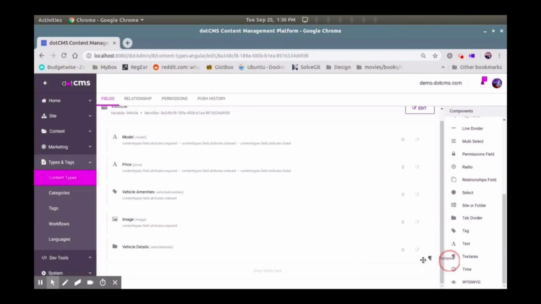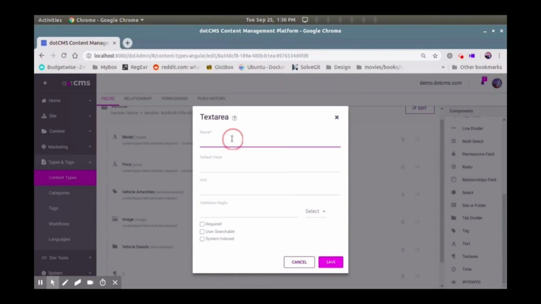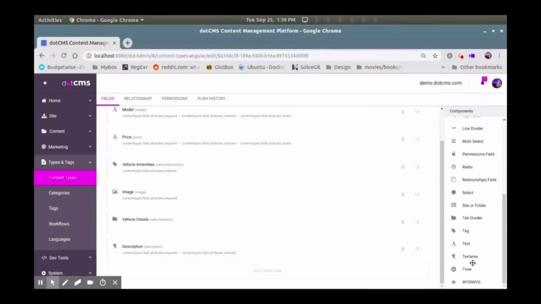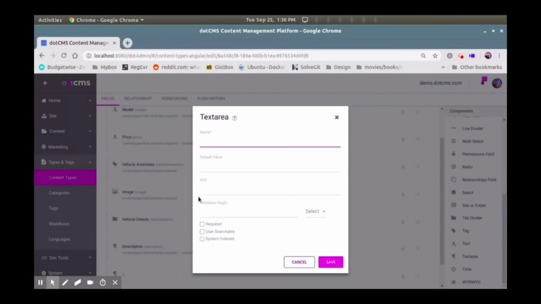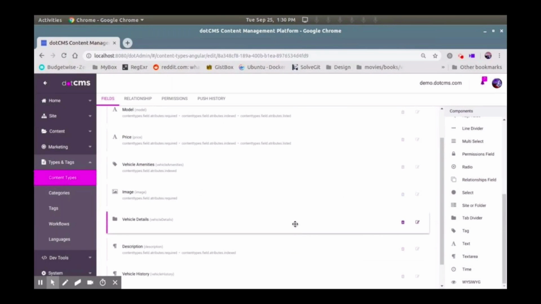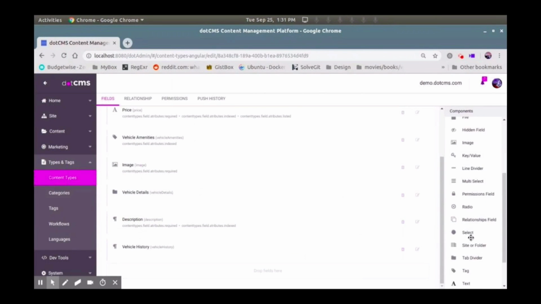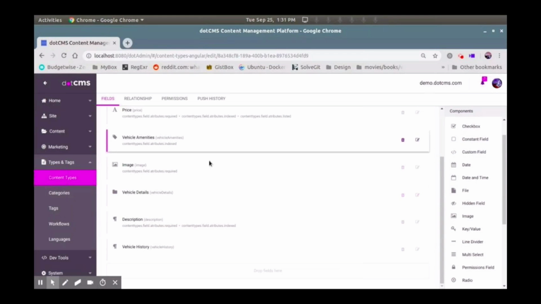Here we'll have a text area, and let's call this vehicle, let's just call it description. We'll require it, and we'll make it user searchable as well. And then let's also have another text area on here called vehicle history. So this might be something like a Carfax report or any information about the car and where it's been, that sort of thing.